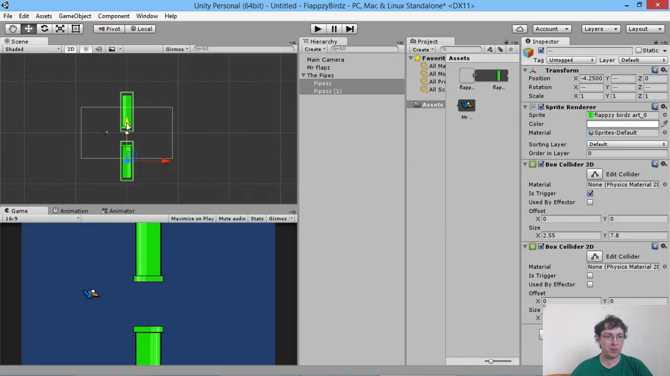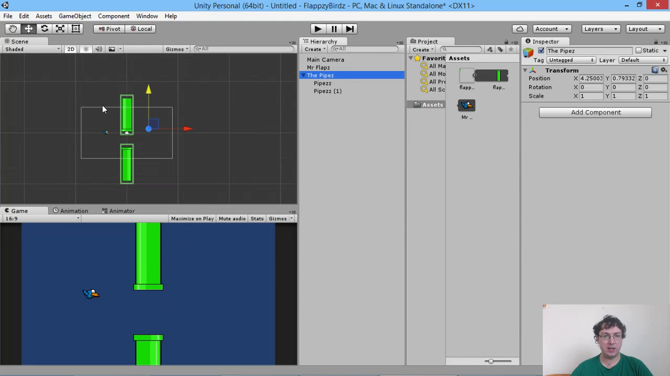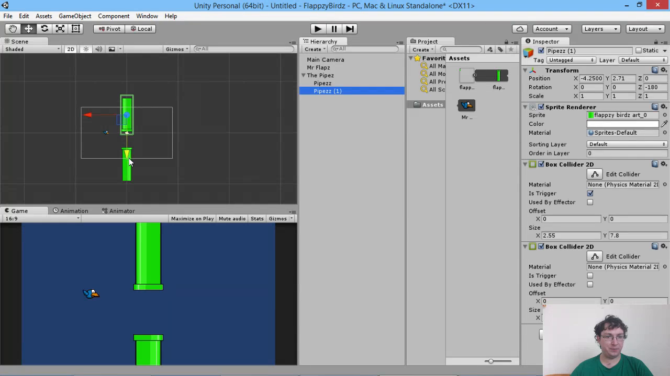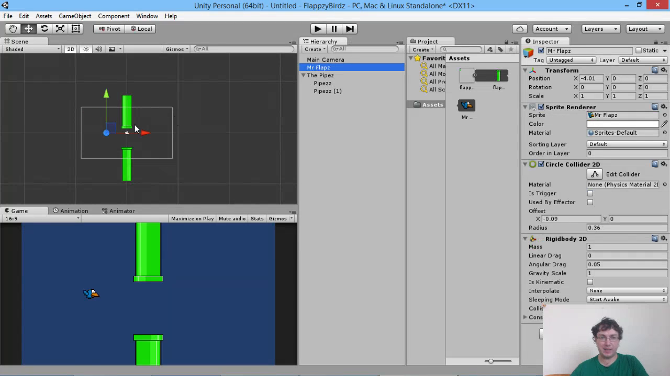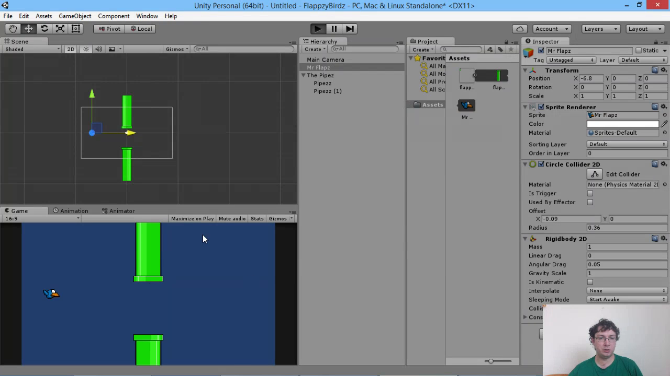Okay, so we got one pipe. So now we need to make the game a bit more playable. So we got our Mr. Flaps here. We'll just pull him there. So we need to give him some script, so he's actually able to do something. Because at the moment, if we play the game, he will just go, wee, like that.